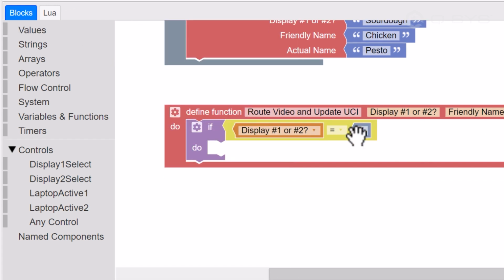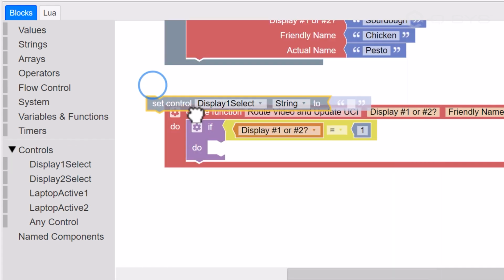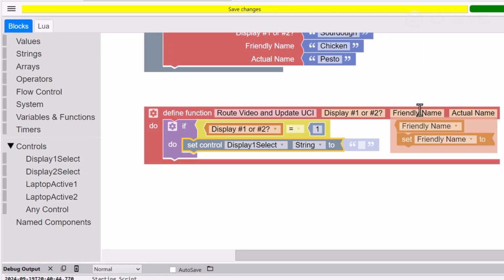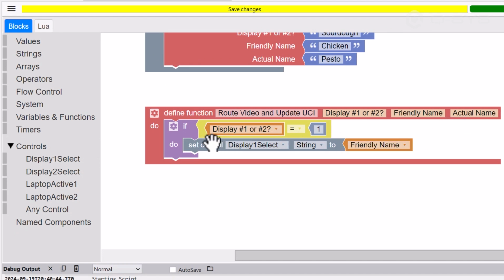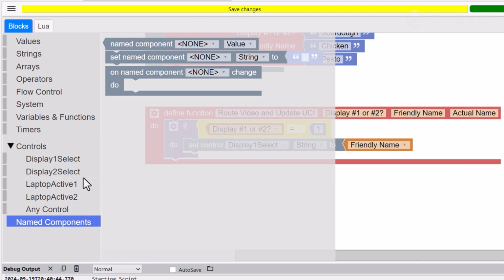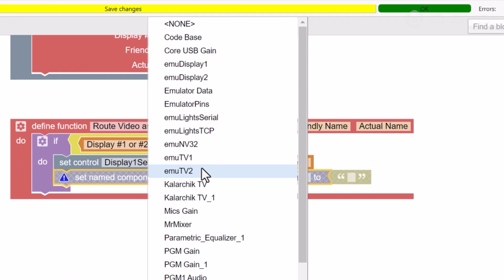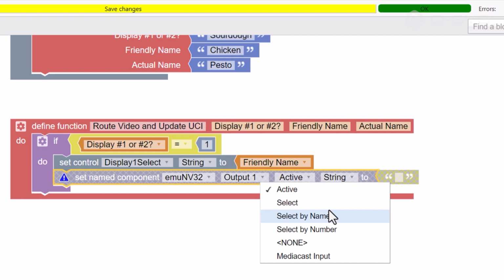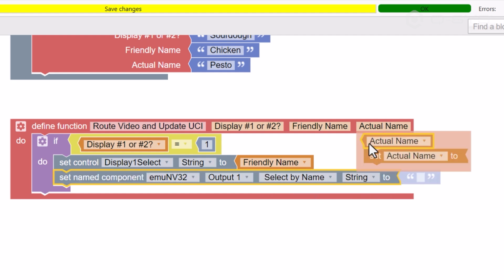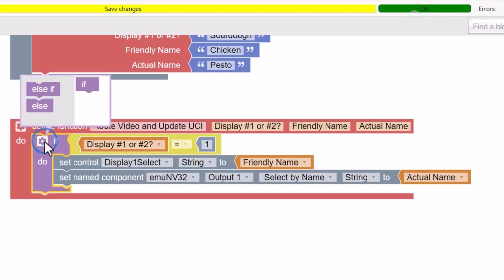So we're going to say, hey, if the incoming display number 1 or 2 argument equals the number 1, then we are going to update that UCI. So we'll change the display 1 select string to whatever the friendly name is that the person ordered from our sandwich shop. And we'll go to the NV32H. We'll go to our named components. We'll set the MU NV32 output 1 select by name string to whatever the actual name is that we just ordered. Piece of cake. And we'll duplicate that for the right display.